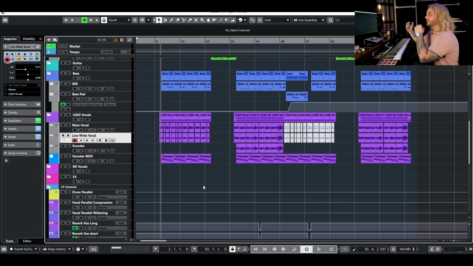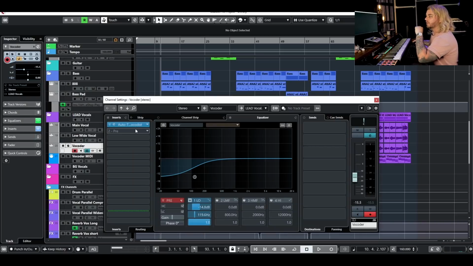All right, let's go ahead and look at plugin number 1, and that is a new vocoder that's actually from Auto-Tune. It's called Auto-Tune Vocodist.